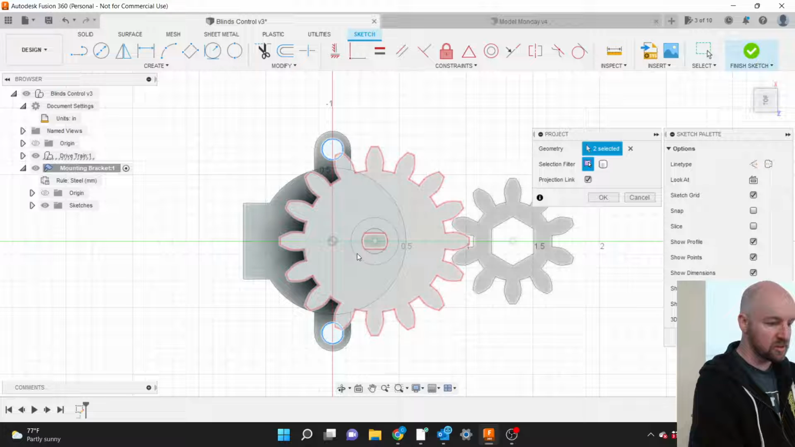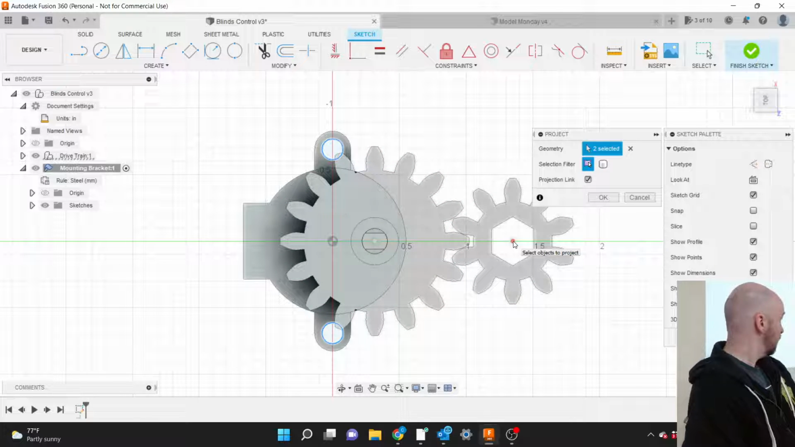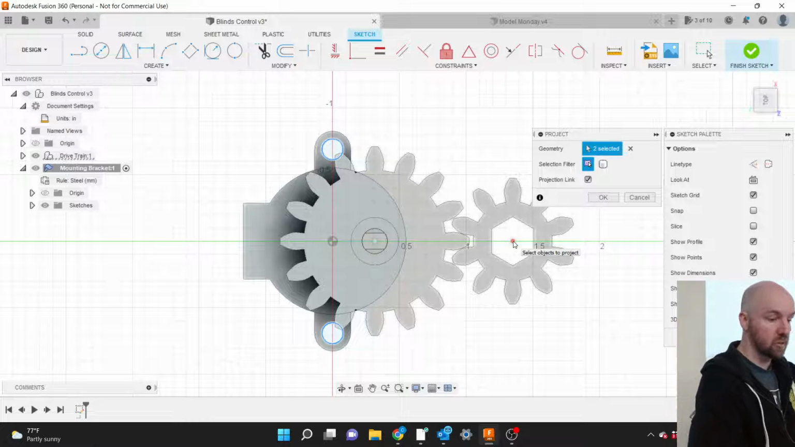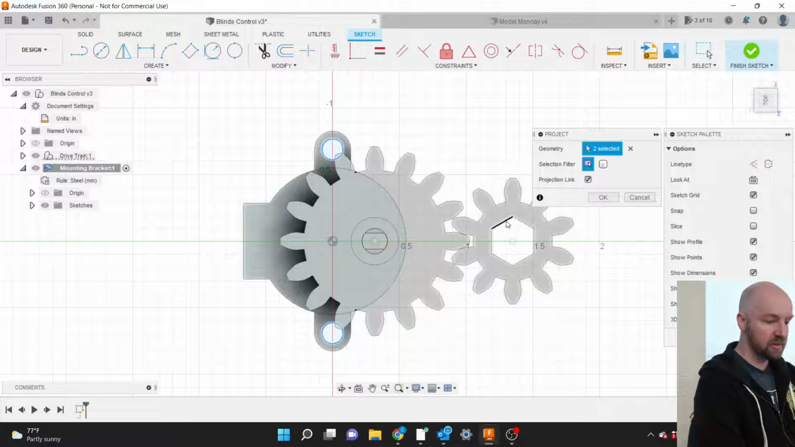I'd like to select the center point of our control rod. So I don't need to select the edges of this control rod because I think I'm just going to make this a circle. In fact, I know I'm going to make it just a circle. So I'm going to project the center point that I can see highlighted here.